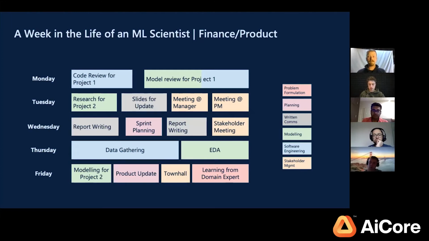This typical week was based on a typical week for me, but 6 months ago, where I was doing more modeling compared to engineering. So you'd see that there are a lot more green blocks compared to blue blocks, green in the sense of modeling blocks compared to software engineering blocks.